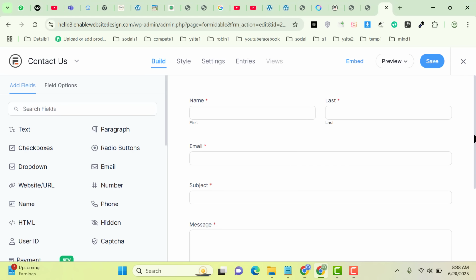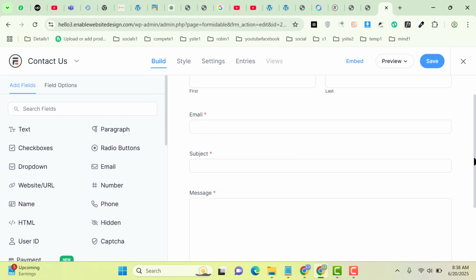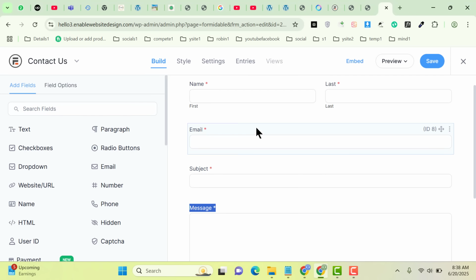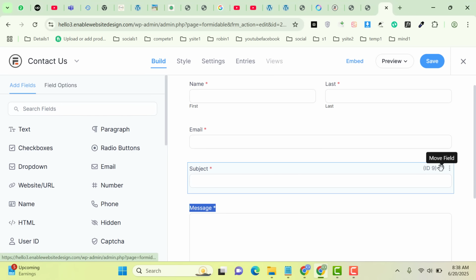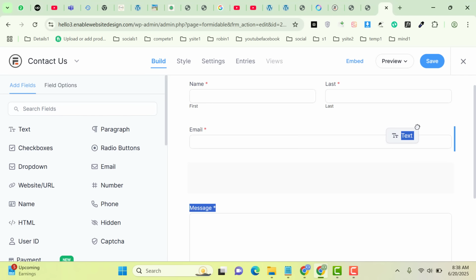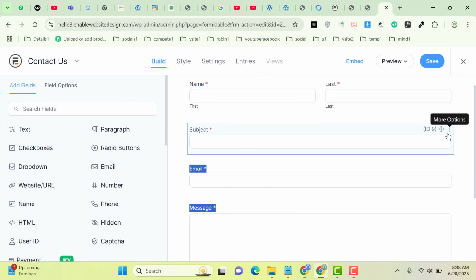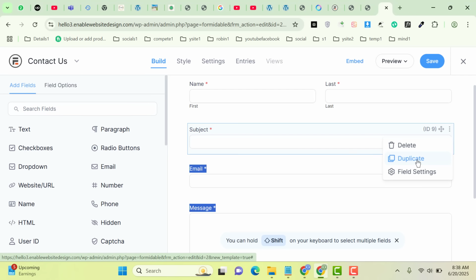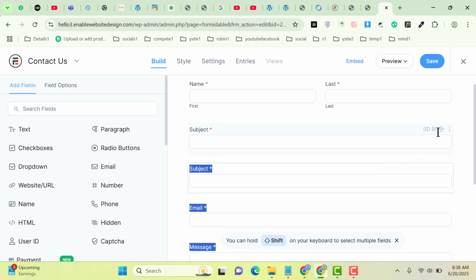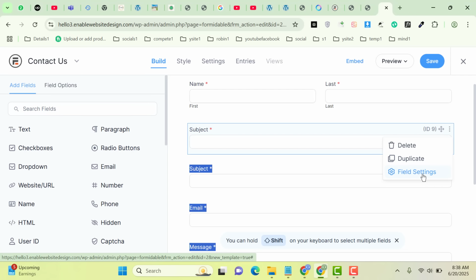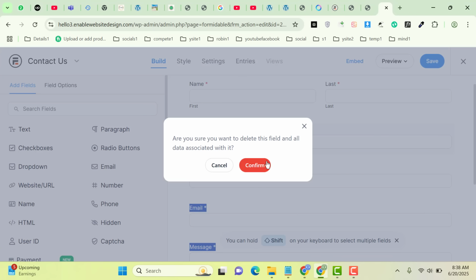Okay, now here you can see the form is created, and if you want to sort fields, for example if you want to drag this field on top of this one, then you can simply use this option, and after that click on the three dots to see more options. If you want to duplicate, then you can select this one, and if you want to delete, then you can use this one.